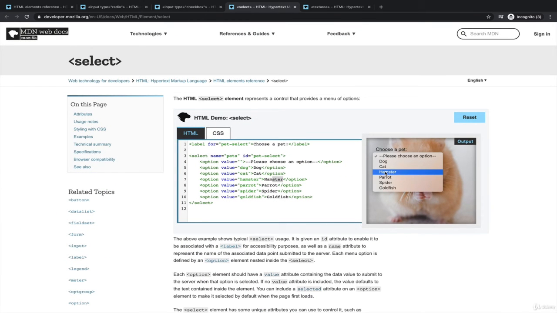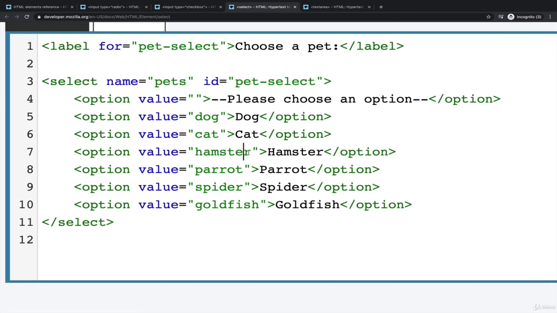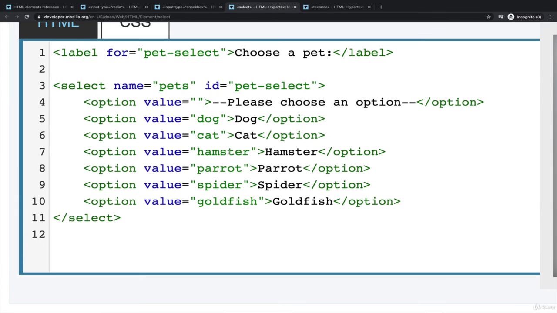Capital H hamster, for example. And then we have a value attribute, just like we did with our radio buttons. And this is what will be sent through when this information is submitted. So the select is where we put the name and an ID if we wanted to label it. And then we have options.